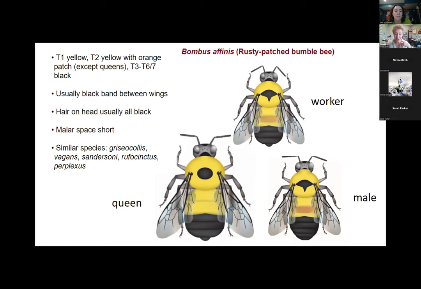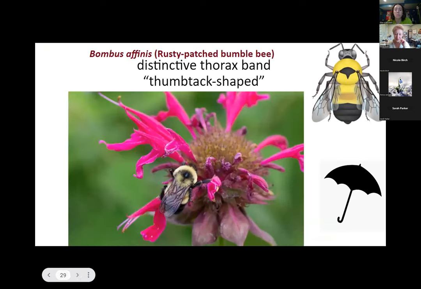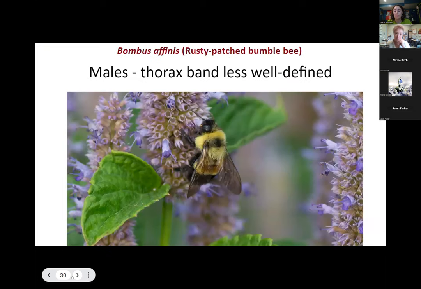The males are fairly similar. The queens actually are very different and just have T1 and T2 all yellow. They also tend not to have that thumbtack. But that thumbtack shape is pretty distinctive, so even when they have their hind wings covering up the rusty patch, you may be able to see that shape on their thorax. The males, sometimes that band is less well-defined. There'll be more yellow hairs mixed in, but the males will have that as well.